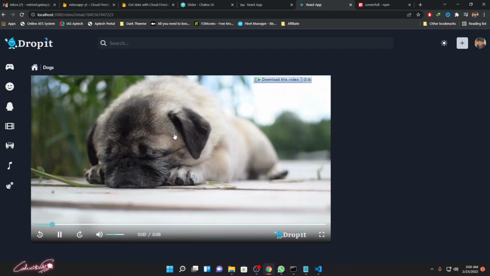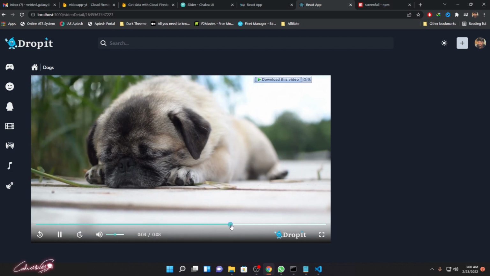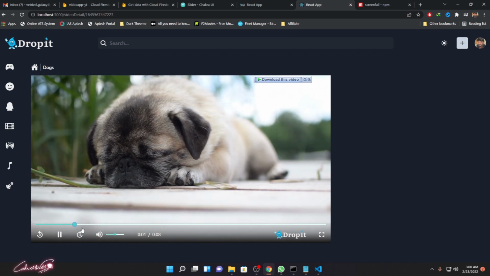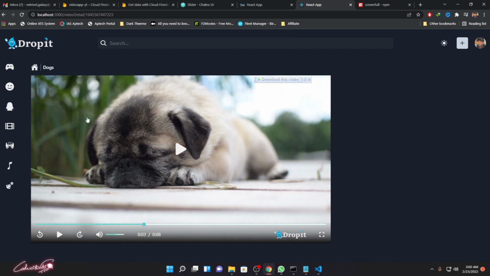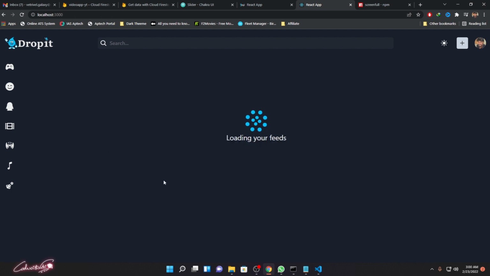If I play this, this will play. This doesn't have any audio, and if I seek to it, it will seek to that timing. See, it's moving, and if I pass it, it's passing. If I click this, it will jump to the next 10 seconds. It's completely working fine. Actually this overall video timing is 0.8 seconds only. That's why it's moving to the end.